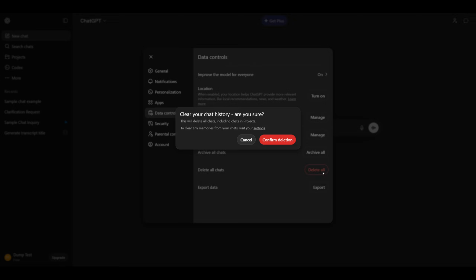You'll immediately be asked to confirm, because this action cannot be undone. Read the prompt carefully, then confirm to proceed. After you confirm, give the app a moment to process. Your sidebar will clear, and all previous conversations will be removed from your visible history. You'll now be starting fresh with no past chats listed.